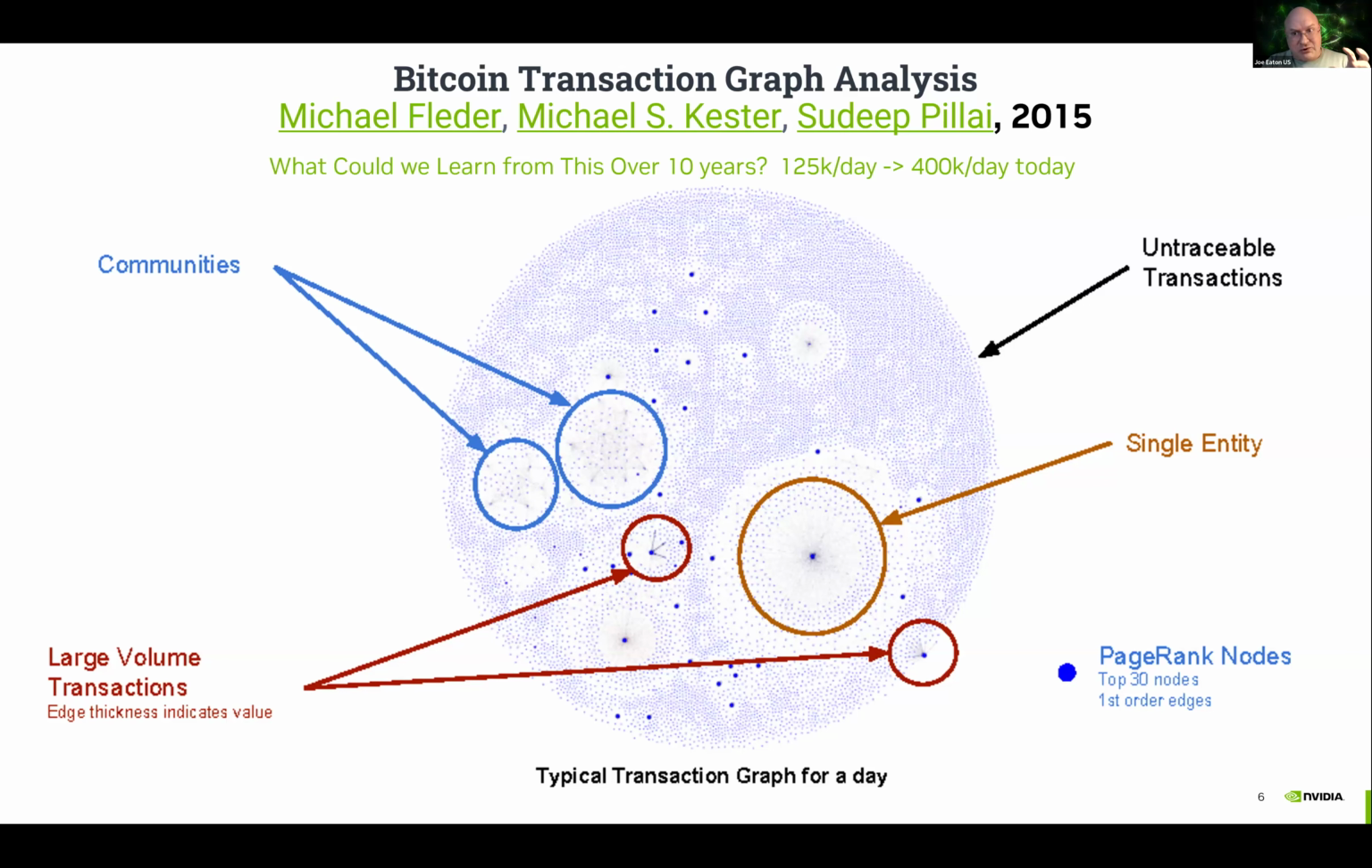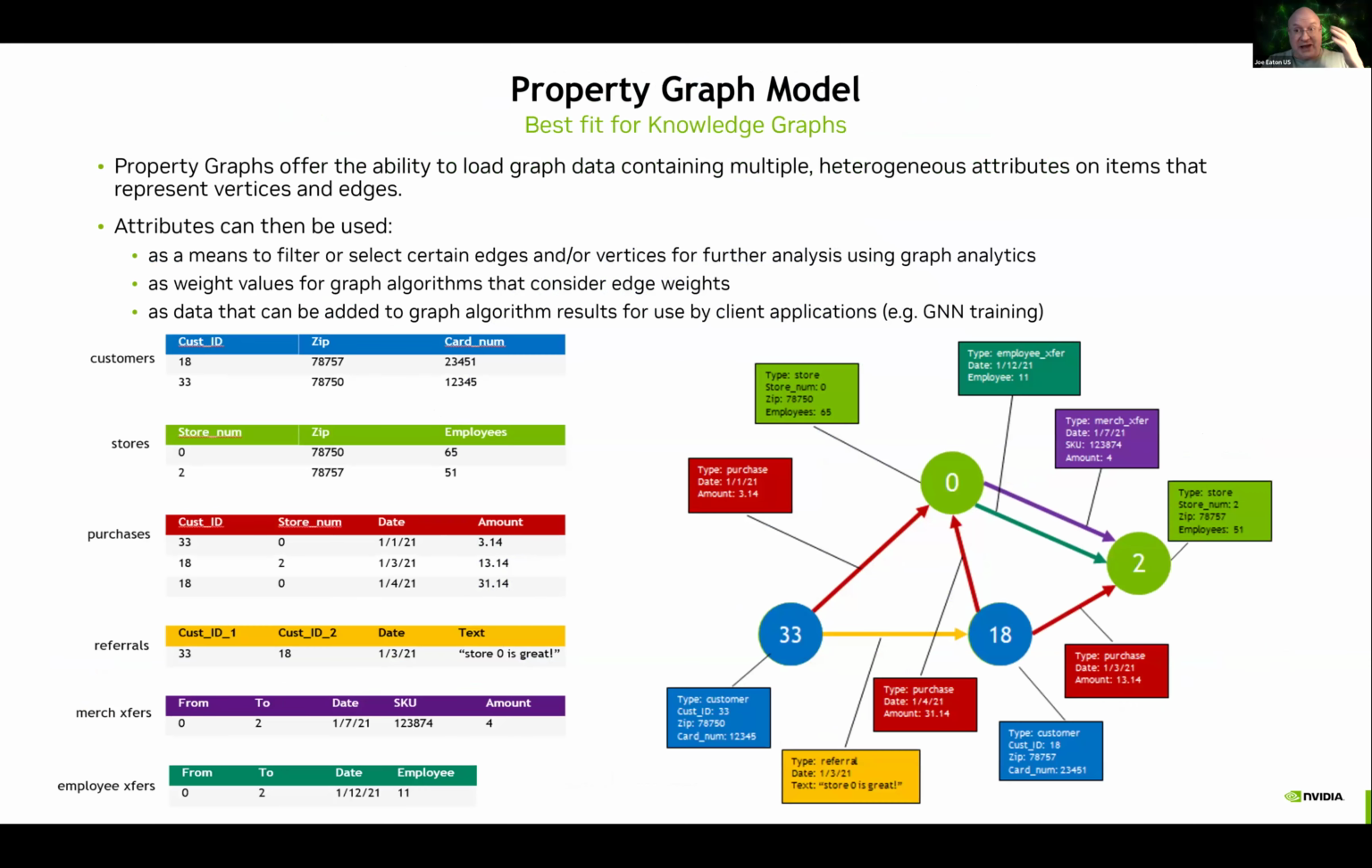And these are all really important patterns that occur in transactions. And the same things occur in social networks. The same things occur in product catalogs. These are all captured in a property graph model. So the best fit for the world, I claim, are these kind of knowledge graphs or property graphs, where each entity has a set of properties, each relationship has maybe a different set of properties, and you can have an arbitrary number of relationships in the graph.